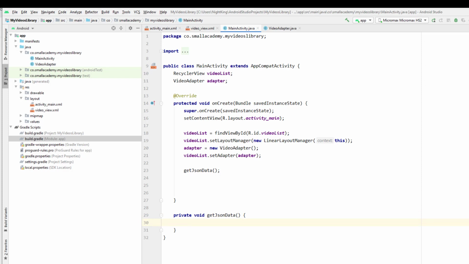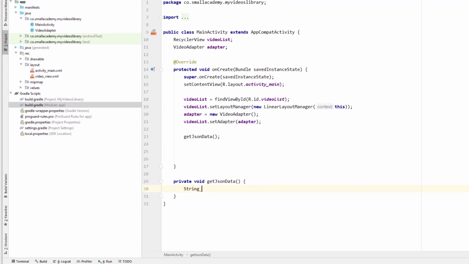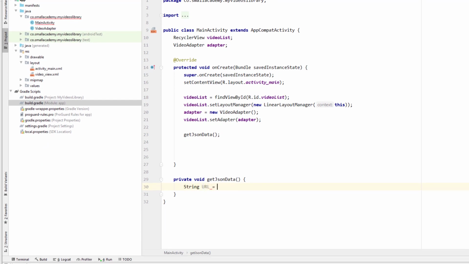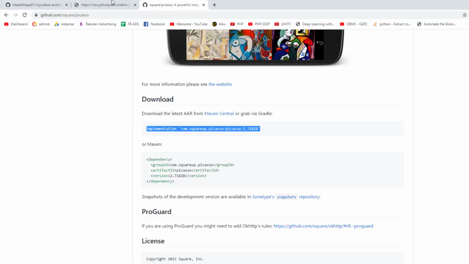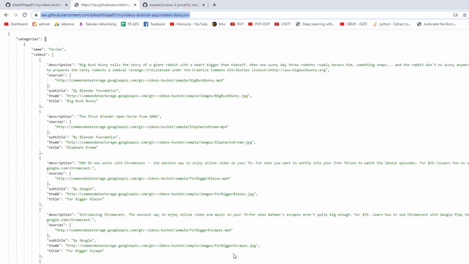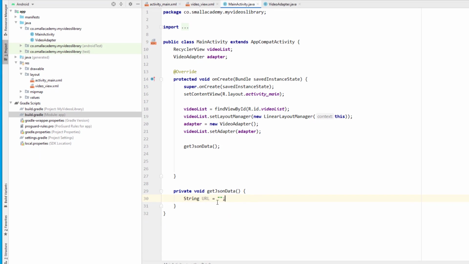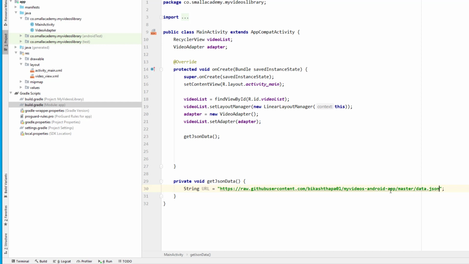Okay, so to parse the JSON data, obviously we need the URL first. So I'm going to create a string variable called URL, and here I'm going to paste the URL that we need. So the URL we need is here. So let's copy this and go back to Android Studio and paste it here. So this URL contains the JSON data that we need to parse here and display the video.